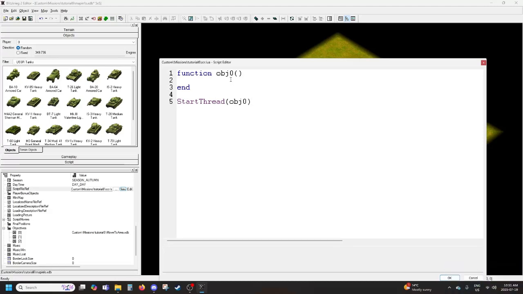So how this works is we use 3 specific commands to handle objectives. We use give objective, complete objective, and fail objective. So the 3 commands here will do the following. Give objective will give the player a notification saying objective received and then the objective name. It will also show the map positions that we have specified.